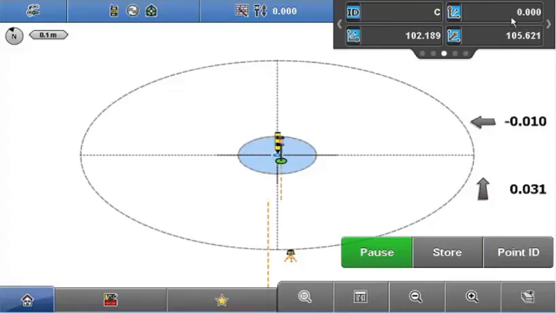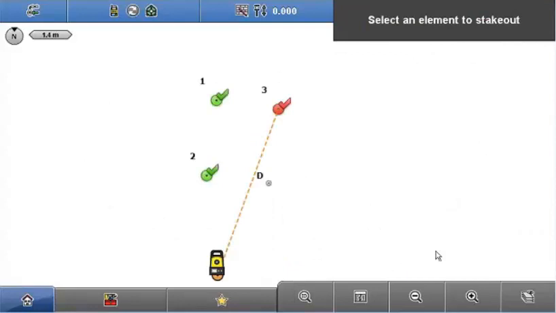See, I'm already within tolerance. Now, because I've got this height of 0, in the second screen you'll see that the cut fill value, or the height offset between the reference point and the measured point, is over a meter there. But the point here is still shown as green. If I press store now, it's actually stored in red.